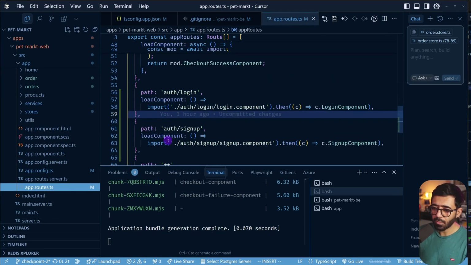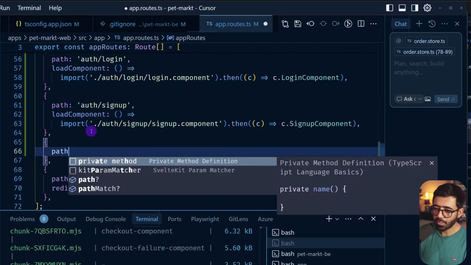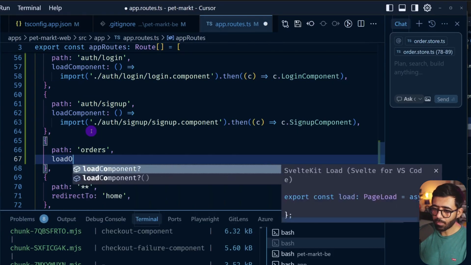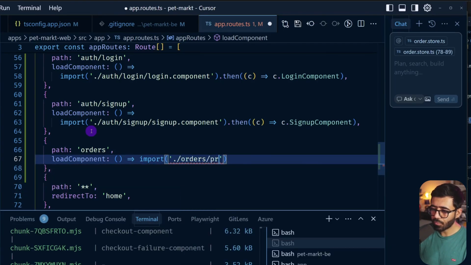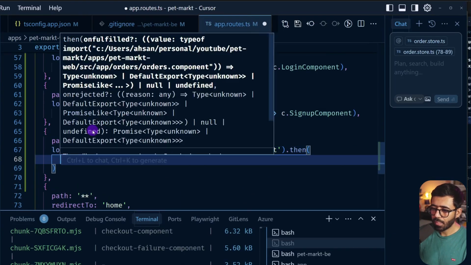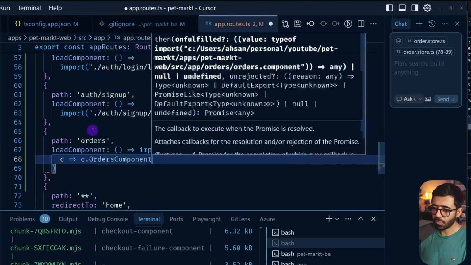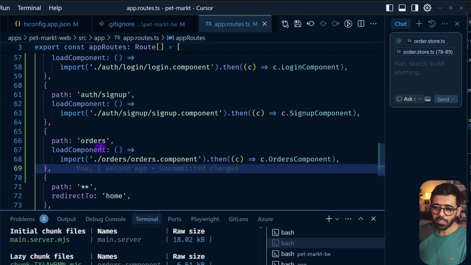Now that we have this done, let's go into the routes to add this orders page. So I'm going to go here and add another route. We're going to say the path is going to be orders, loadComponent. In here we're going to say import, orders/orders.component, and then .then, and here we can say c.OrdersComponent. So now we have the orders route at least created.